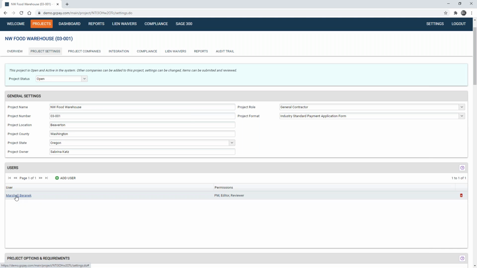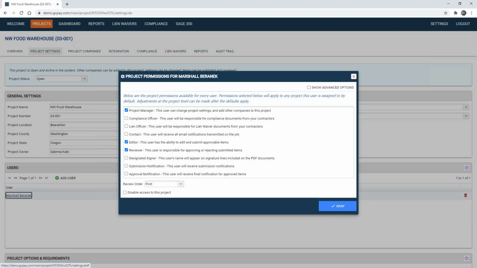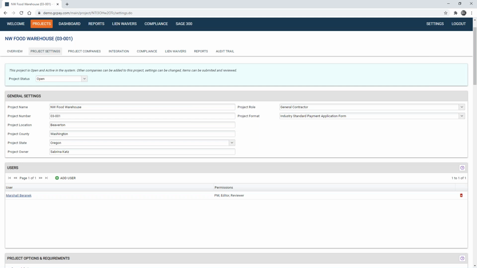You'll also notice that I currently have one user set up, and you can actually have as many users in the GCPay platform as you need, as we don't license the product based on user count. If we select the user, you can allow them to assume any number of roles, including project manager, compliance officer, or a lien officer, which means that they'll only be responsible for reviewing those documents that pertain to their particular job. I'm just going to have one reviewer set up for the demonstration today for simplicity's sake, but just know that you could set up multiple in the program, no problem.